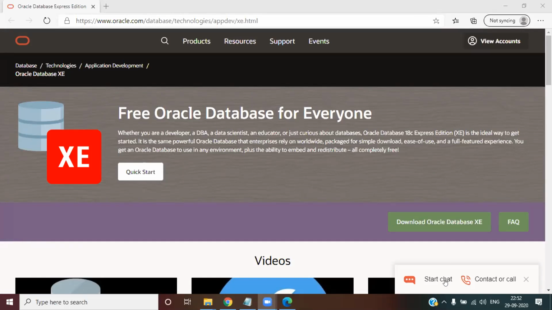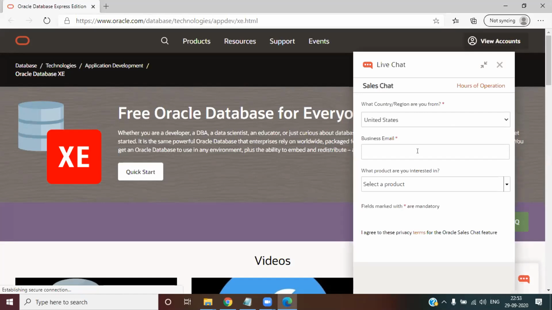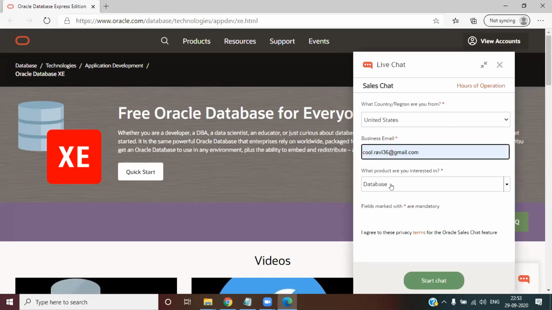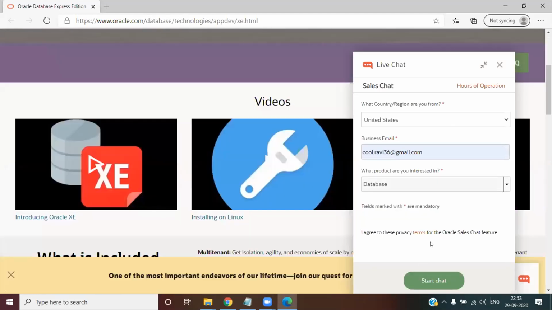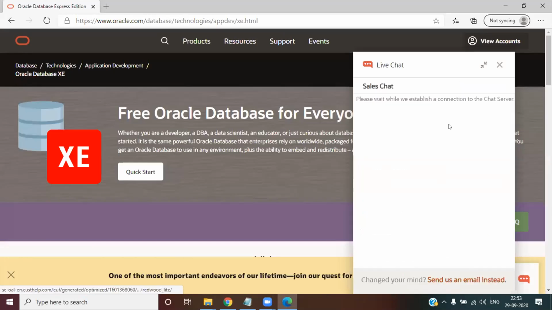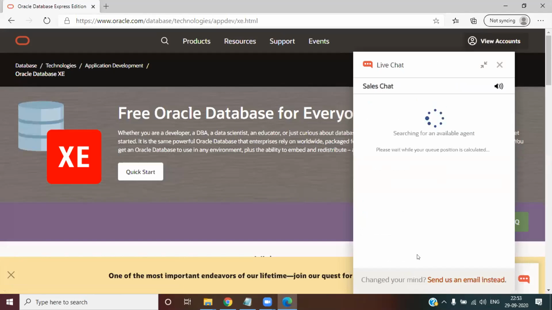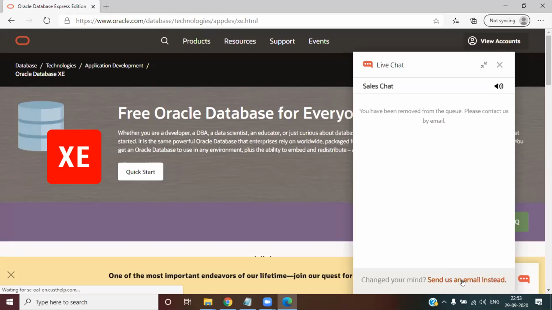So what you want to do is go to the bottom right side of your window, click on chat, and select your options here. So I'll put my email ID here, and then I'll put database, and then I select start chat. Here we have an option called send as an email instead. If you want to send an email, they will still be able to get back to you.